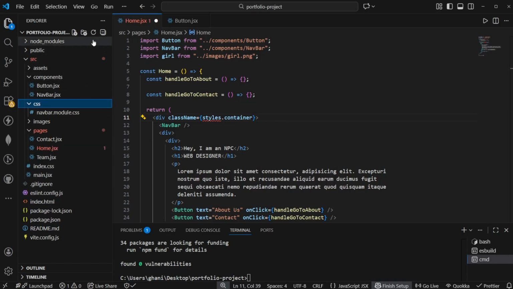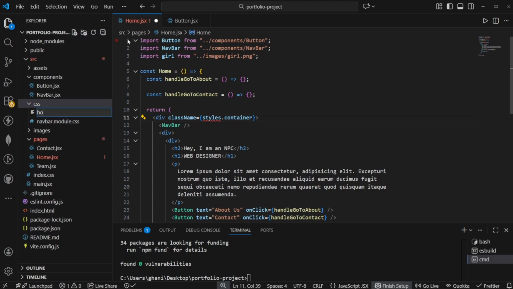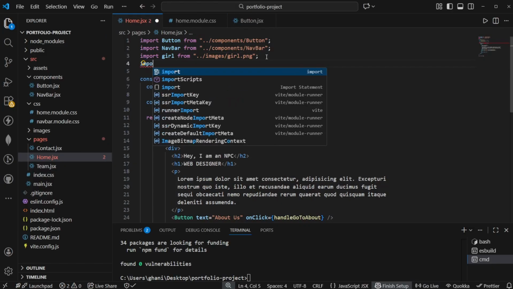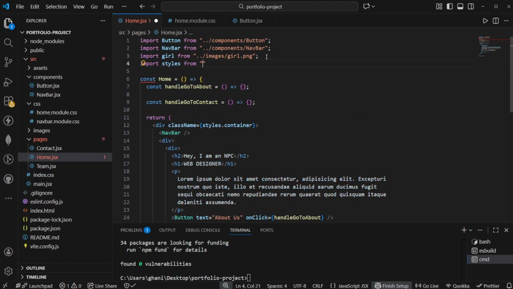So let's go to our CSS folder. Let's say home.module.css. And now we're going to import the styles by saying import styles from, in our case, let's go dot dot slash because we need to go one level up. Navigate to our CSS folder, home.module.css. And now styles should be available.